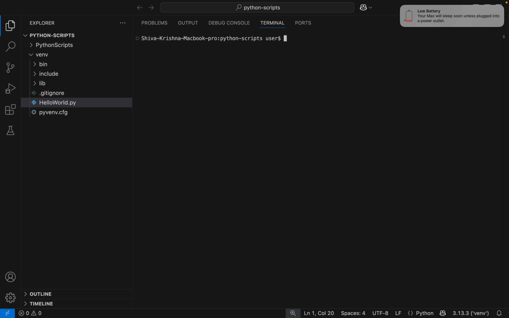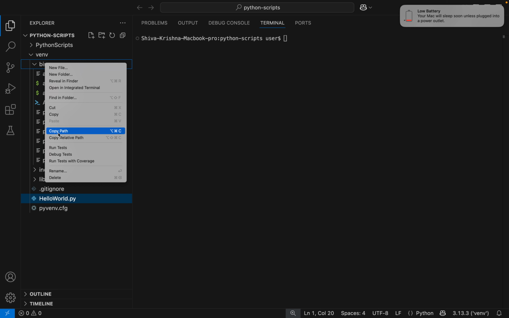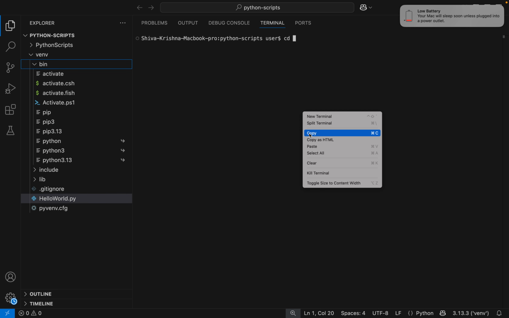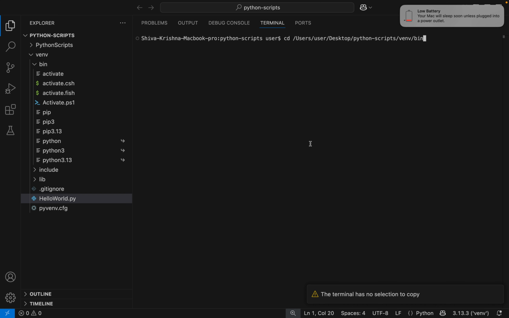First I need to switch to the virtual environment, right? The virtual environment is present over there, so let me copy the path. Okay, this is the path. I have switched to bin. Then what I need to do: source activate. Now if you see here, I am currently in the virtual environment, right? Just to confirm, we need to check the pip version once again.